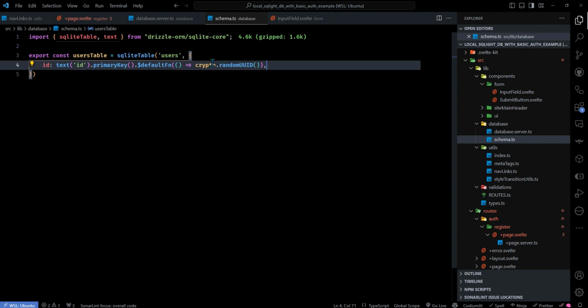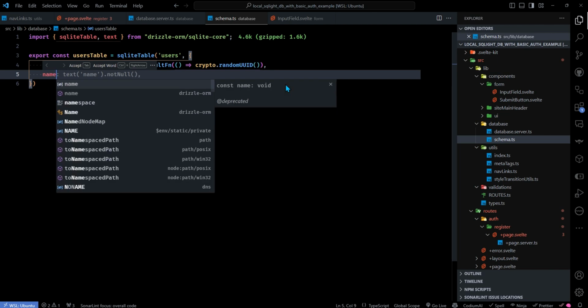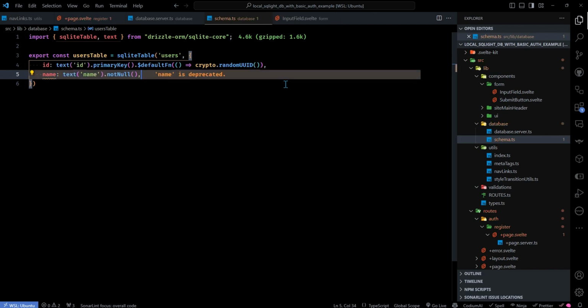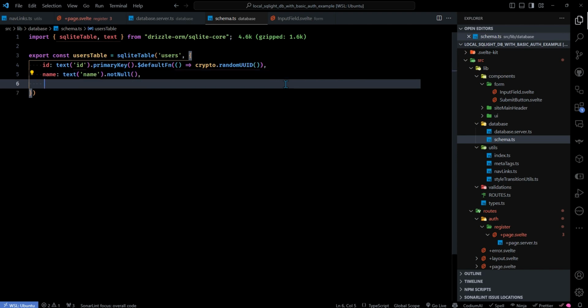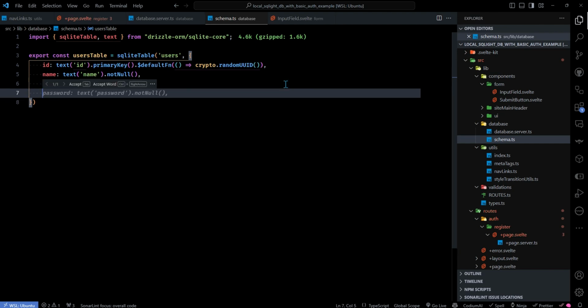So that's going to be done at the database level rather than us having to specify this at the application level. And then we're going to get the rest of the columns, just name, and not null means that it can't be null, it can't be empty, it's a required value, and email and password. Also, the reason we don't specify not null for the ID is since it's going to have a default value, it's automatically not going to be null. So that's why we didn't need to specify it there.